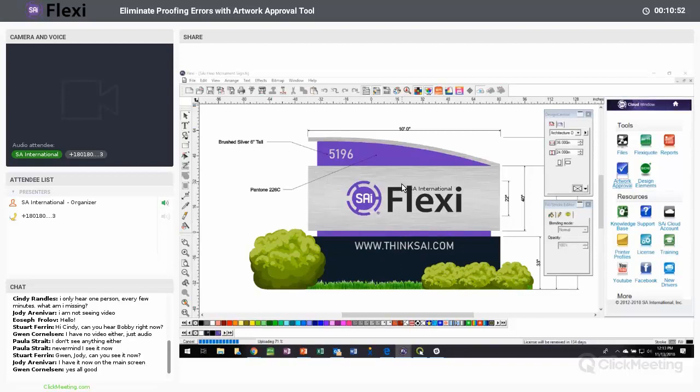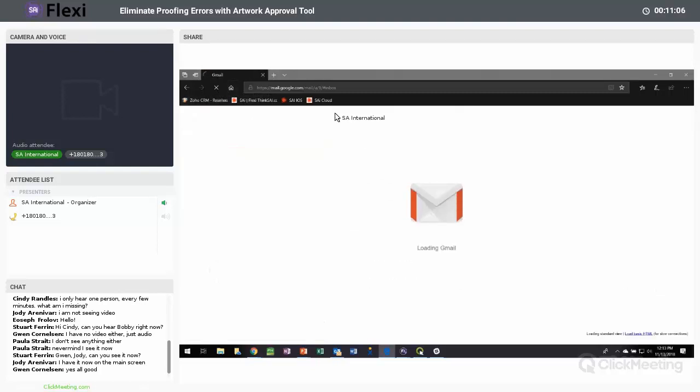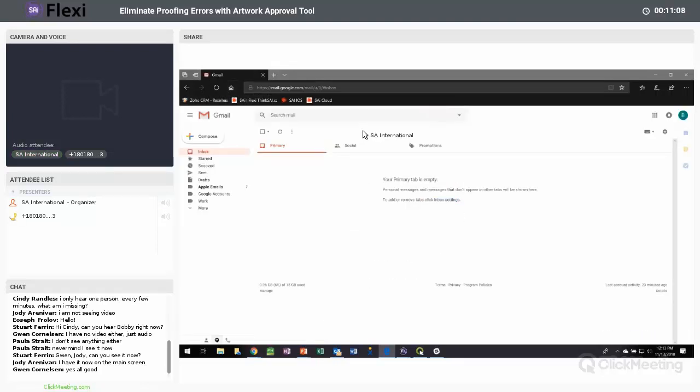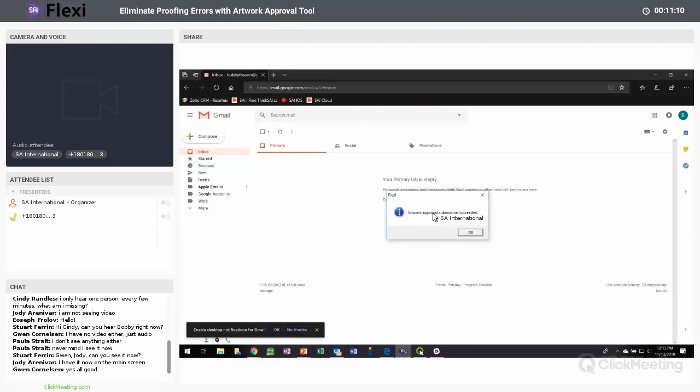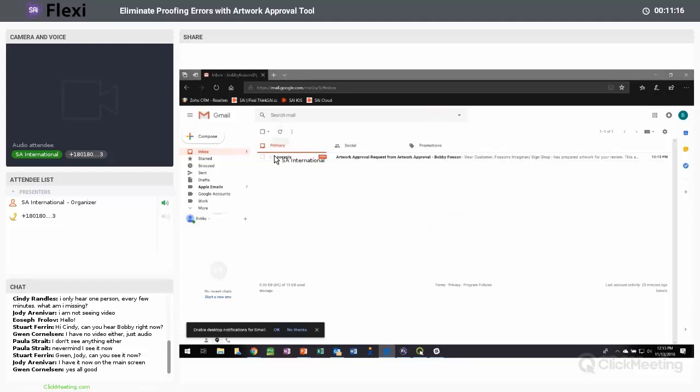My upload speed's a little slow today, but it should go right on through and bring back a confirmation. Your customer should receive an email in just a minute, so we'll keep refreshing here. All right, so now the application shows that the artwork approval submission has succeeded. I should be able to refresh here, and here is my job.